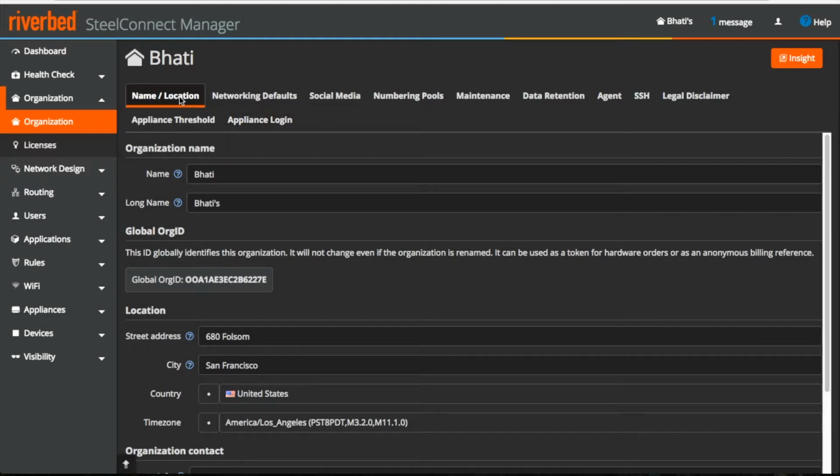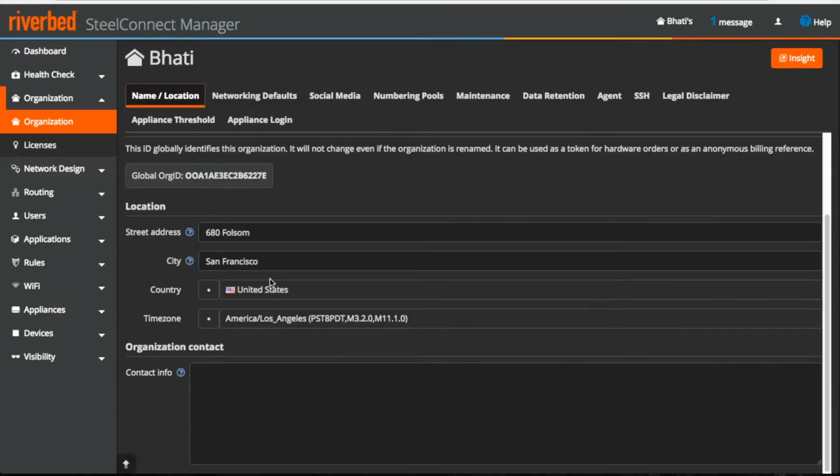So under name and location, I can update the name of my organization. This is my global organization ID, which is used to uniquely identify my organization. I can also update the location of my organization here. I can also update the organization's contact info.